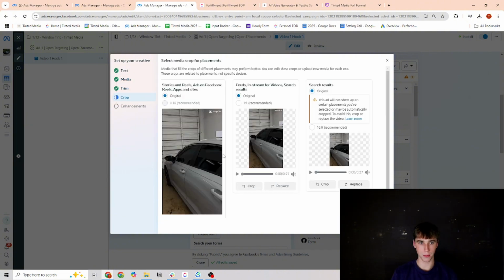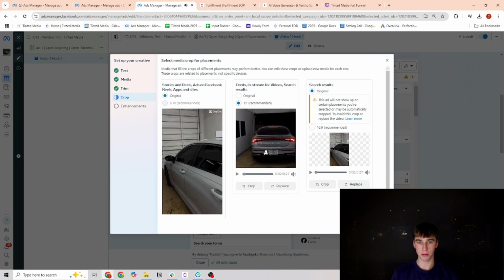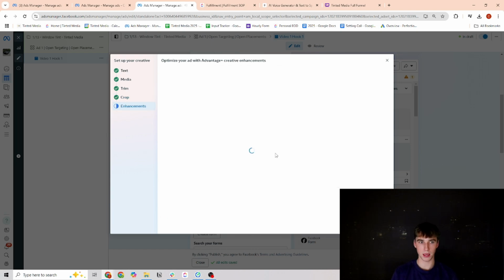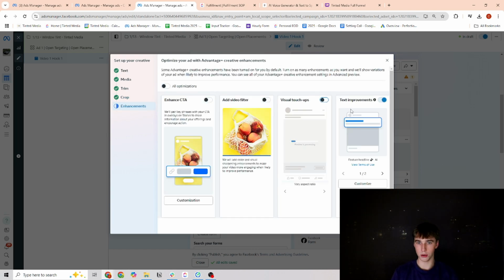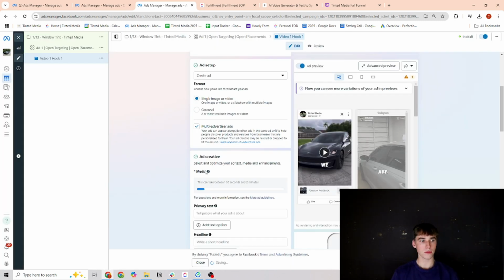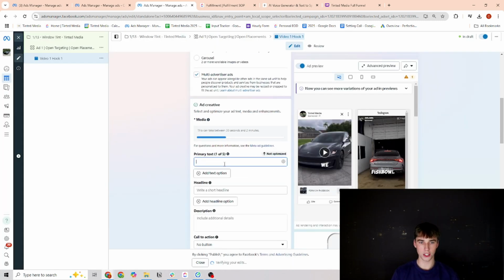don't trim it. This is where the placements come in. This is why it was good to... Are you driving around Chicago in a fish... Keep the captions up high. Leave this one the same, and then click on next. I personally don't do any of these advantage enhancements. I wouldn't recommend it. All right, once that is done, we're going to just go ahead and paste this directly in.